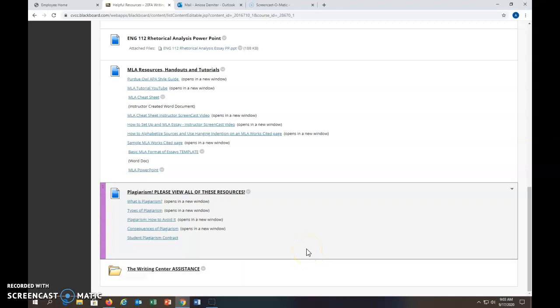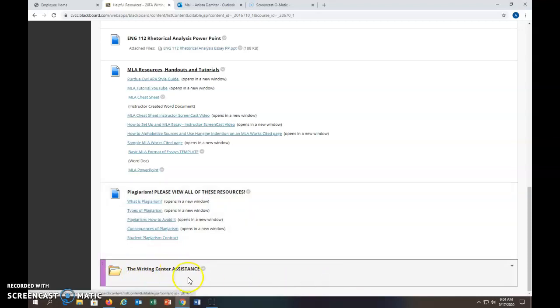If you need assistance with your writing throughout this course, not just with this paper, I have provided a little folder down here. It says Writing Center Assistance. If you click on this, it'll take you to information that will get you to the Writing Center, and you can do this online, virtually.